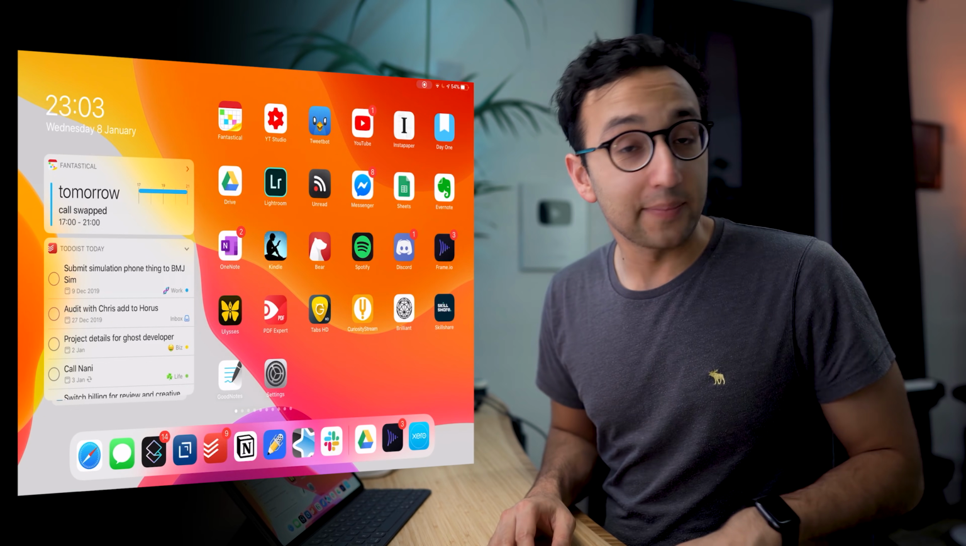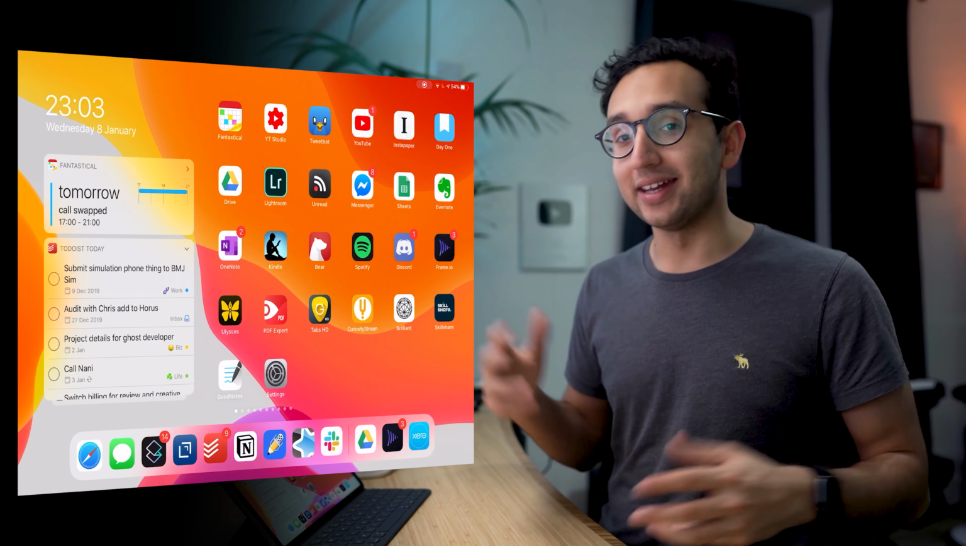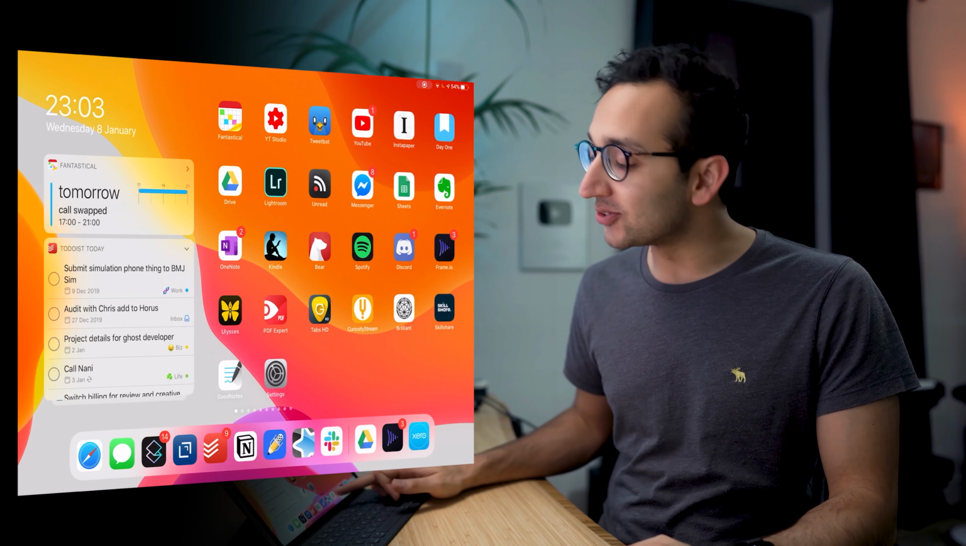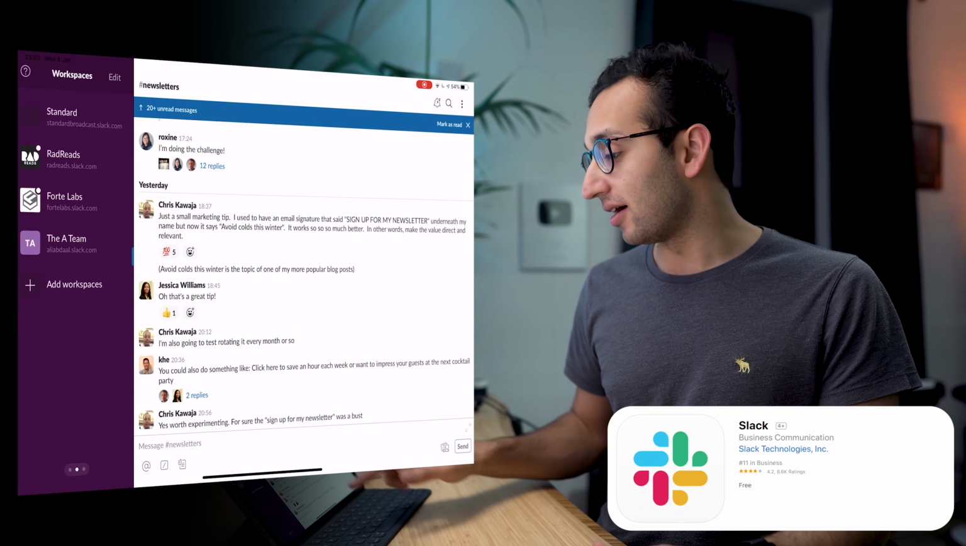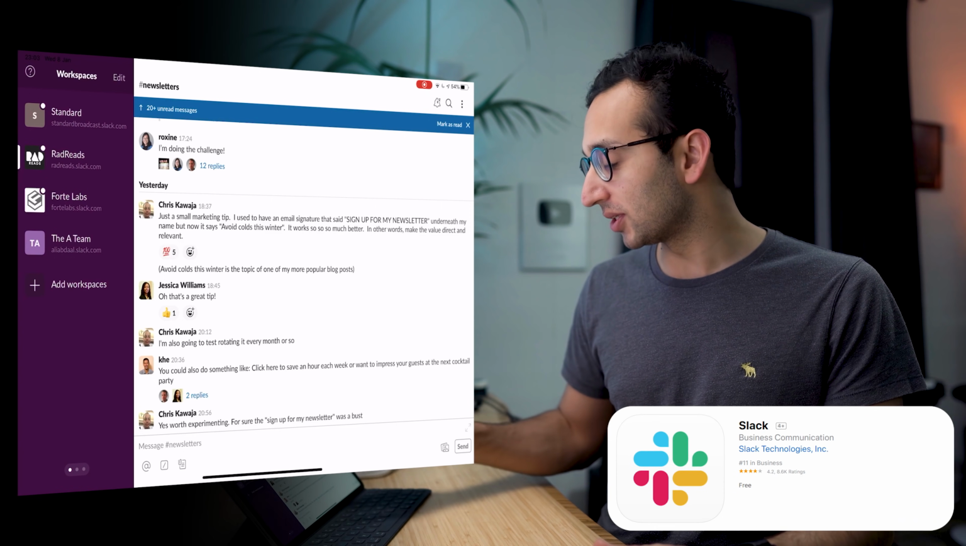All right, we have 4 apps in the connect category that allows me to connect to other people. And the most important one that I use every day is Slack, and I'm part of a few different Slack groups. This one is called Rad Reads.